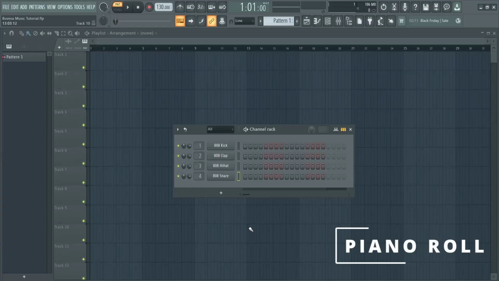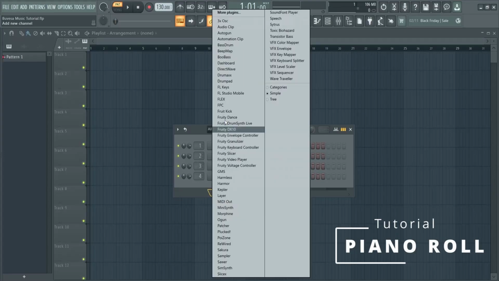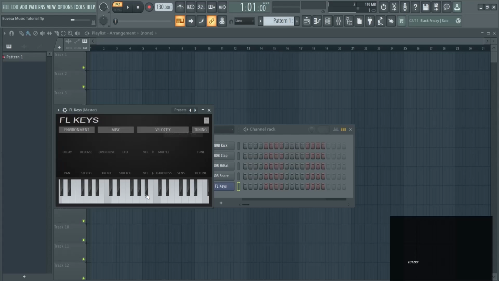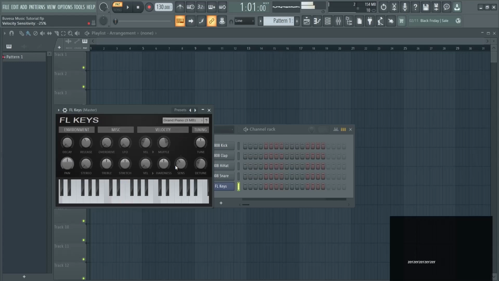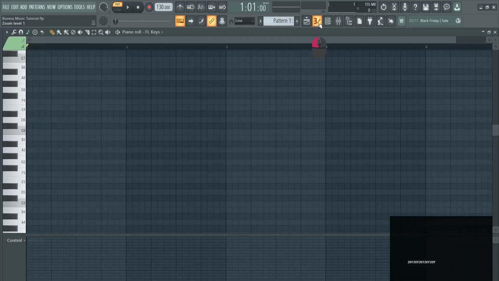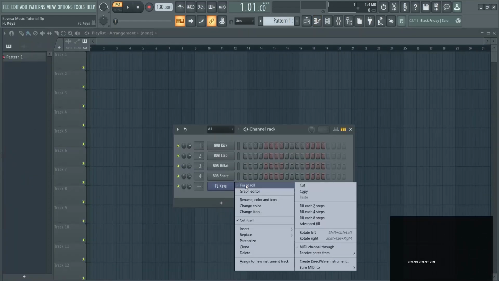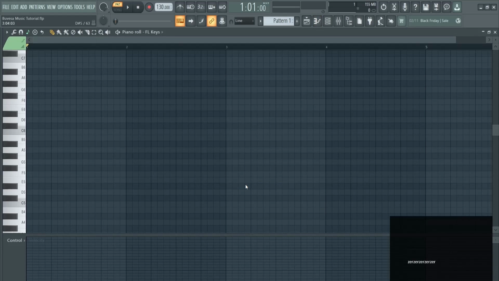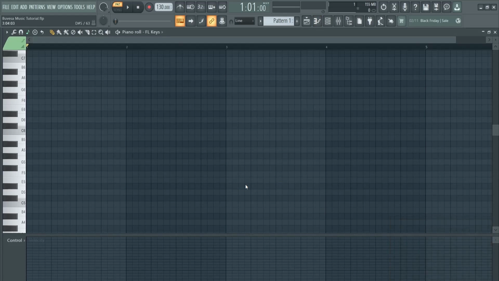I will load up FL Keys. It's a common piano instrument and I select the grand piano preset. You can go to the piano roll by right-clicking on the instrument and then selecting piano roll, or press the piano roll icon or hit F7 on your keyboard. Your piano roll may look a bit different than mine.